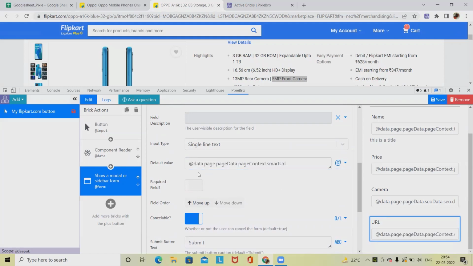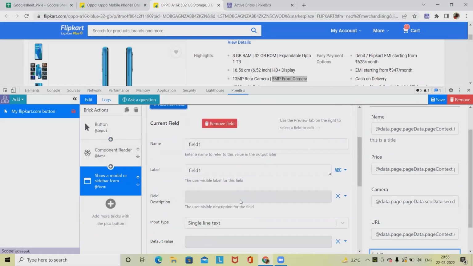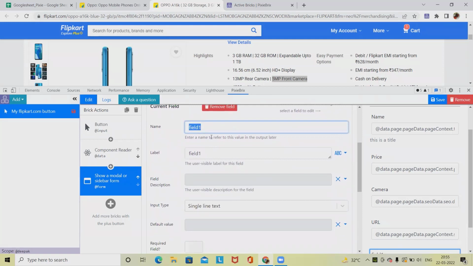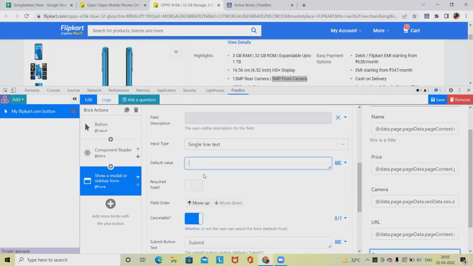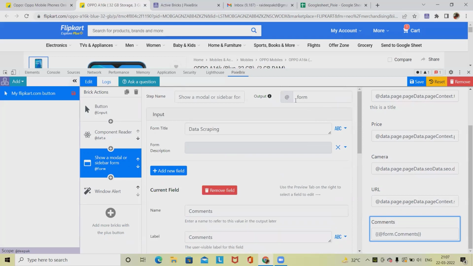Now we are done. I will again want one more field to be there so that the user can enter their feedback about the product. So here I want to specify comments. Again, I will use the same thing here. Here in default value, we will use two curly braces because we are collecting text input or string input from the user. So we want to add the form here. Instead of data, we have to add form because we are collecting detail from this form.